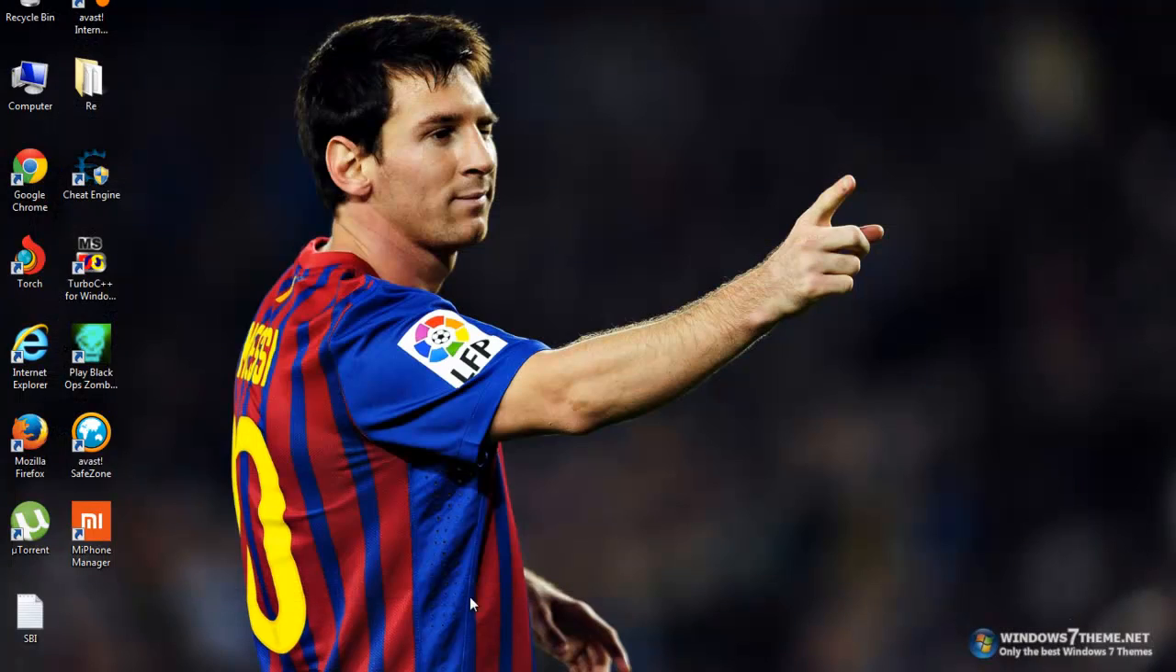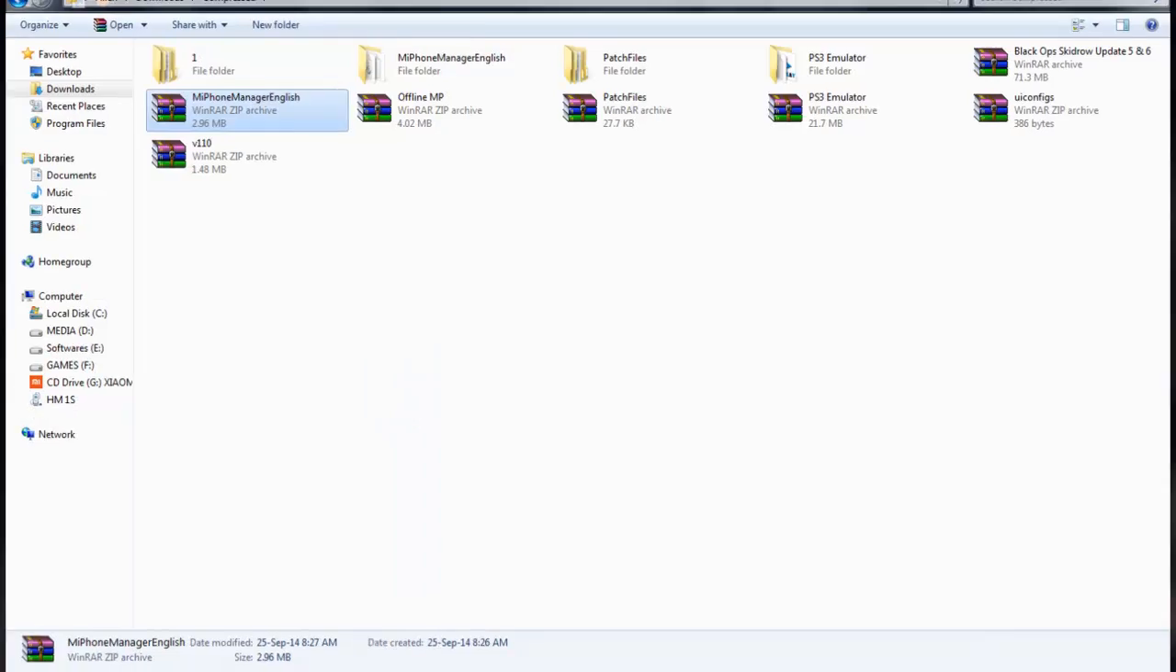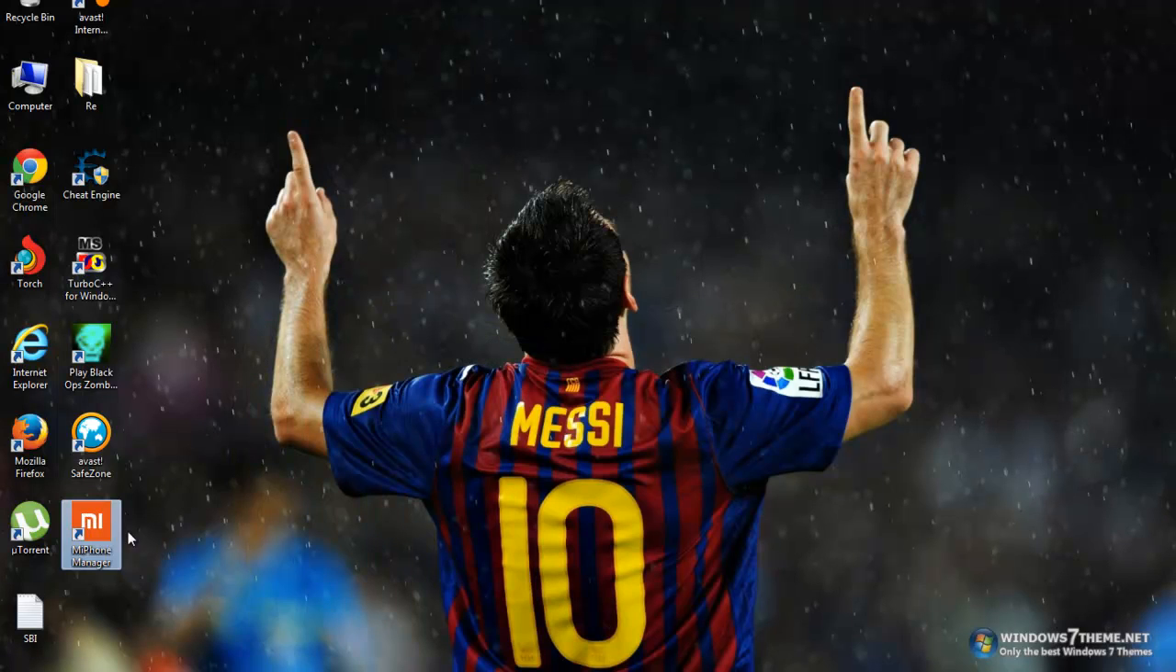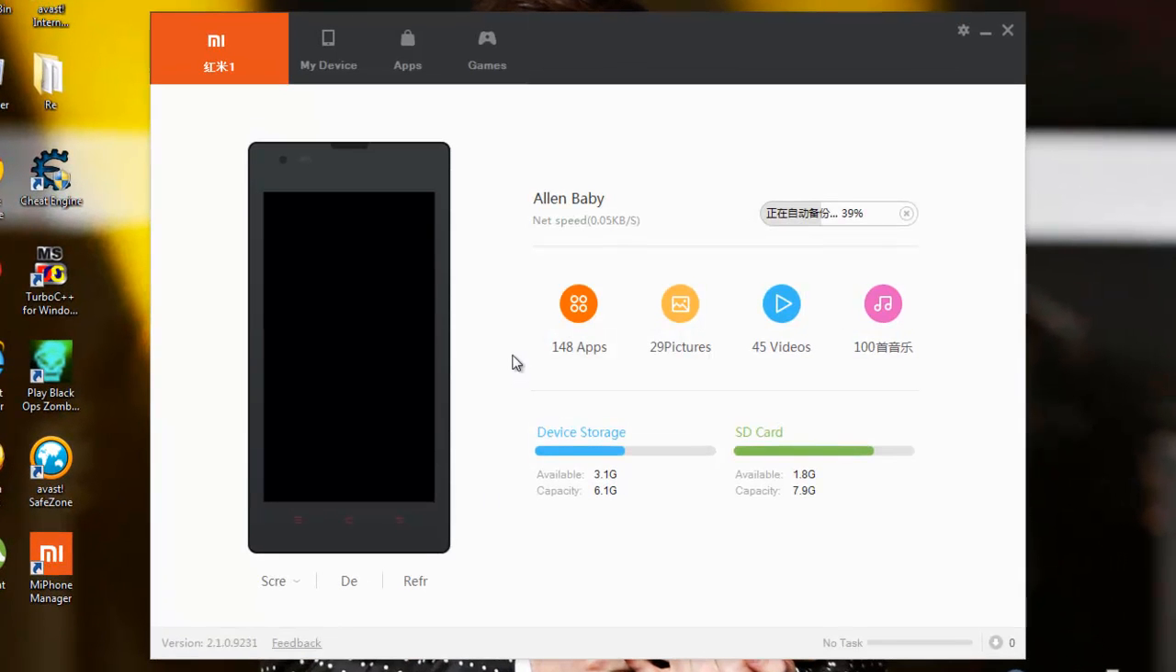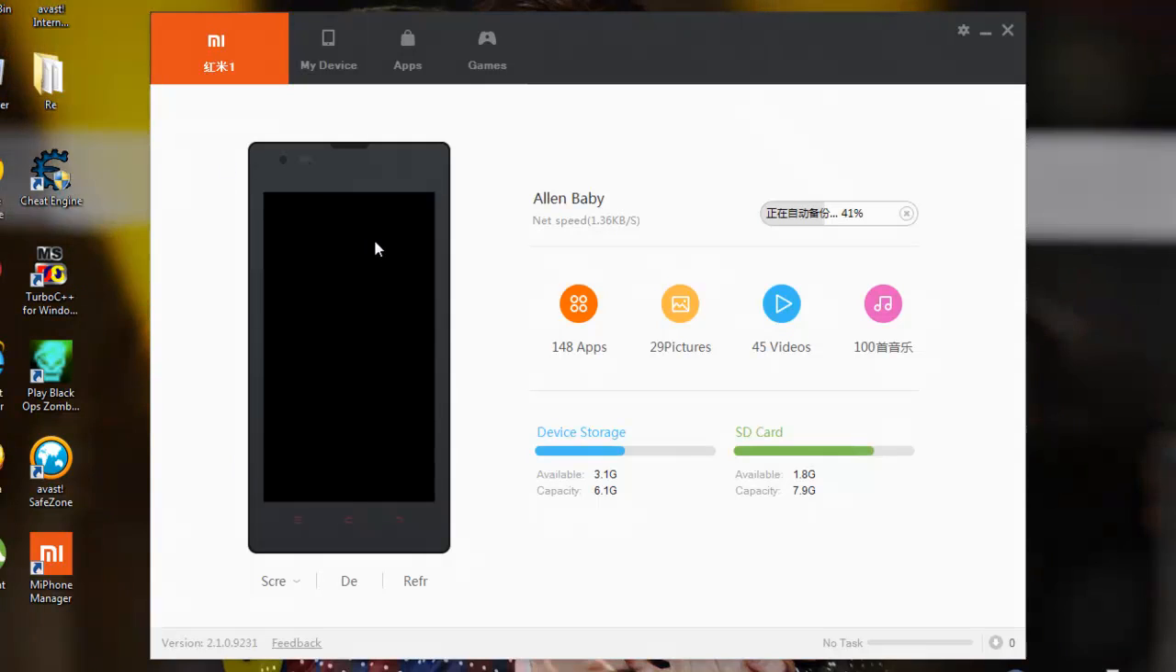And after all of that, close everything, close it, open it, the MiPhoneManager. Ta-da! Your MiPhoneManager is translated to English.